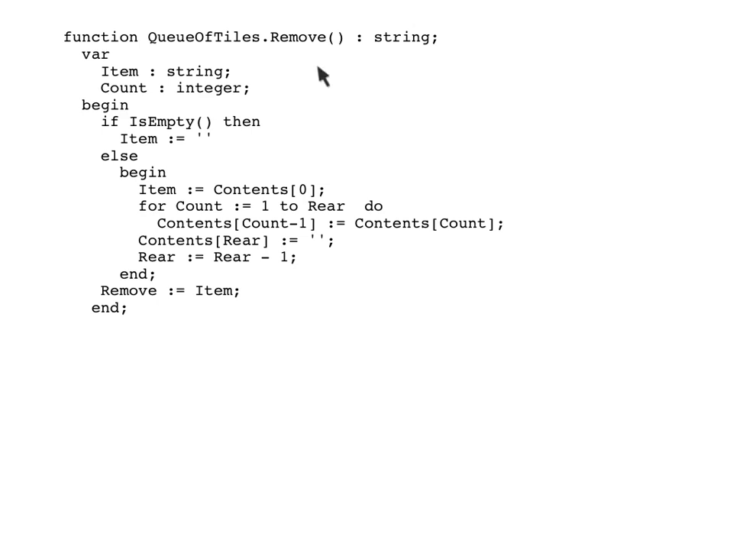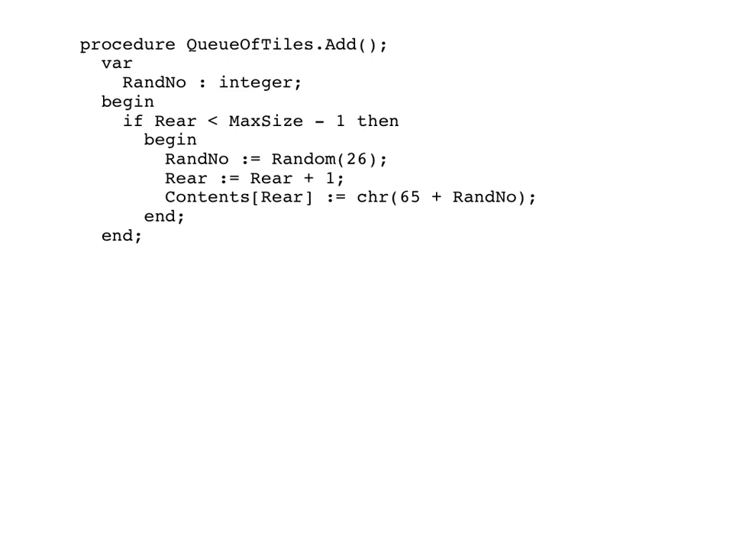And a reminder that this is the remove method, and this is where it's using this shuffle queue where it shifts all the contents down after removing a tile. Recall that when you fill your hand with new tiles, it removes one from the queue, so it then needs to add a new tile to the queue, and this is how it does that. So this is what was mentioned before, where it gets a random value and then adds that to the contents of the tile queue, again using this idea of taking the ASCII value and adding the random value to that to get your letters A, B, C and so on.